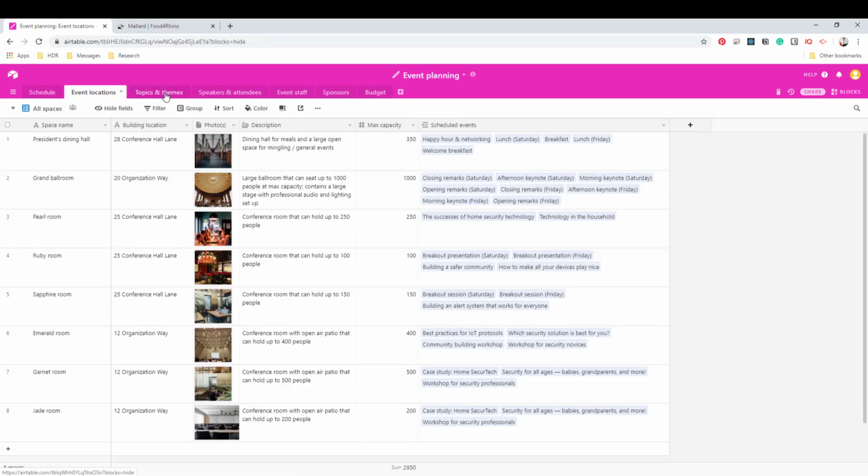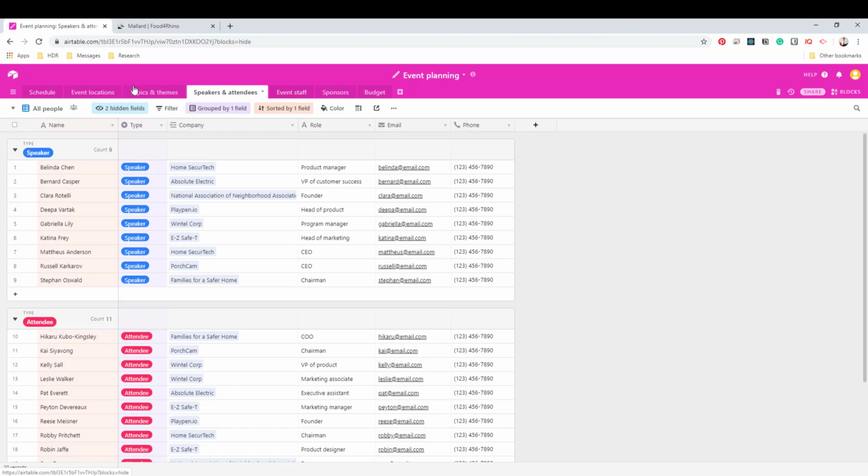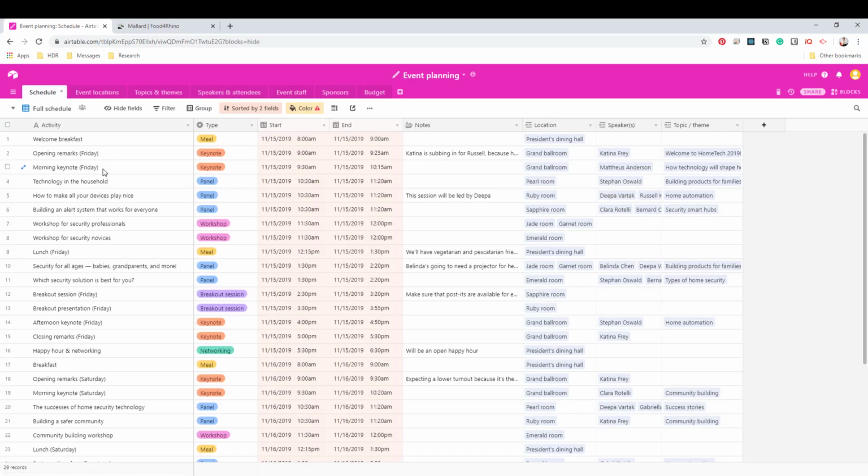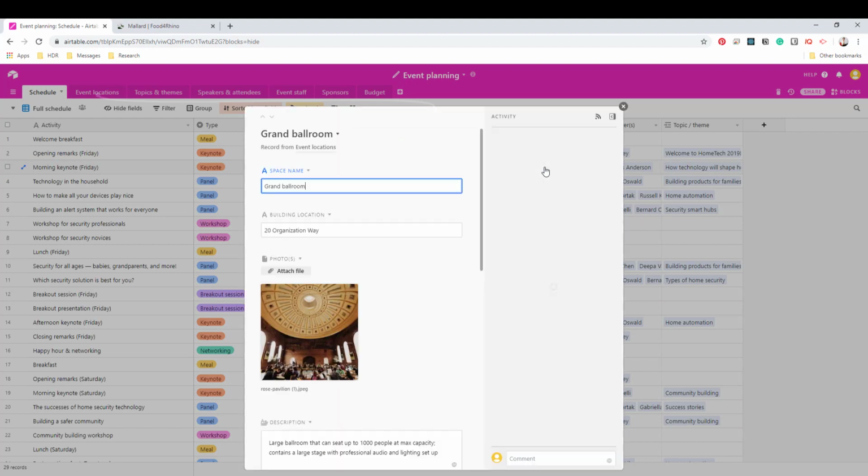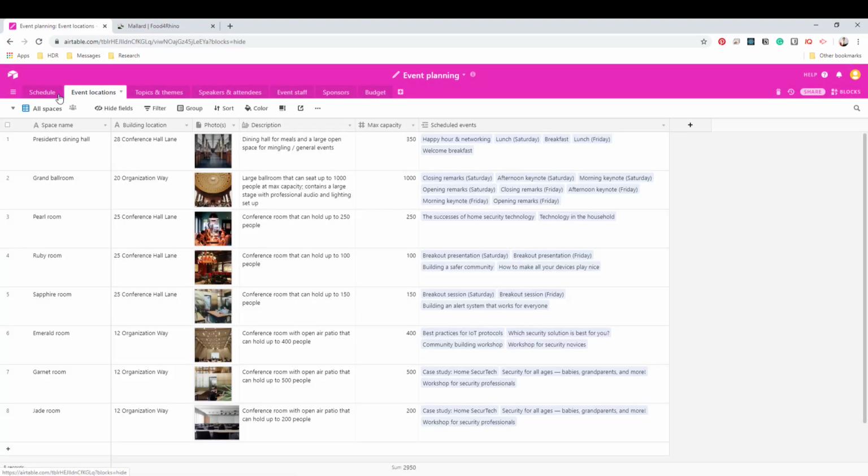So in addition to having your sheets, you can create relations in between your sheets so that morning keynote activity is related to the grand ballroom. So I can open up grand ballroom, which is in the event locations table, and then I can go straight to that table. This provides a lot of functionality and a lot of power when creating tabulated data.